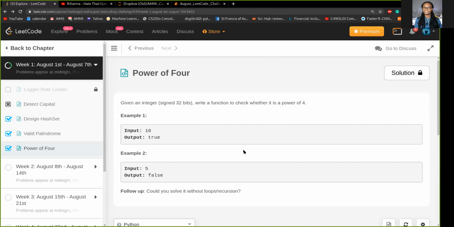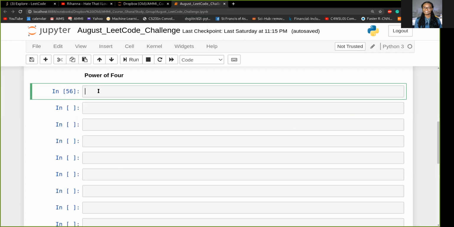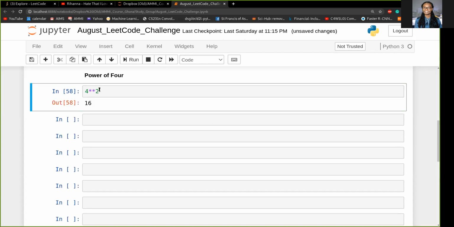So today's question is on power of 4. The question says that given a signed 32-bit integer, write a function to check whether it is a power of 4. So if we have 16, then it should tell us true. And that is because 16 is basically 4 raised to the power 2, which is 16. So it makes sense that this answer is true.